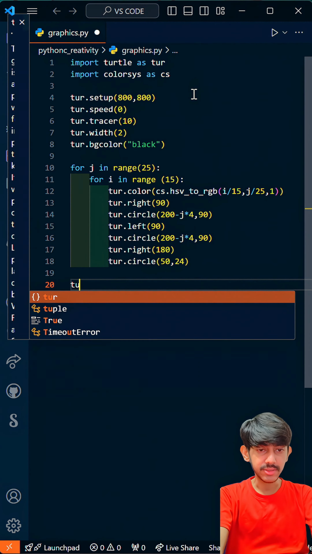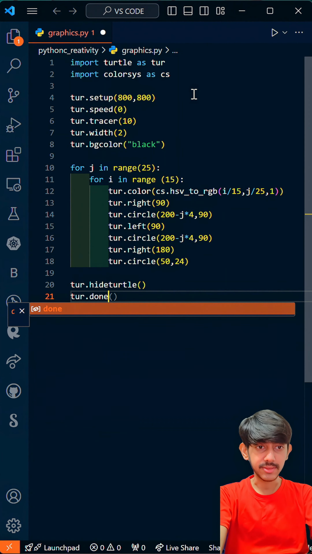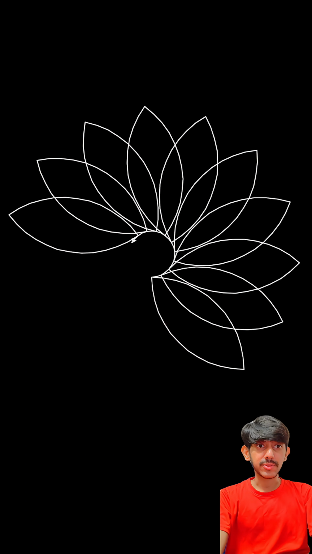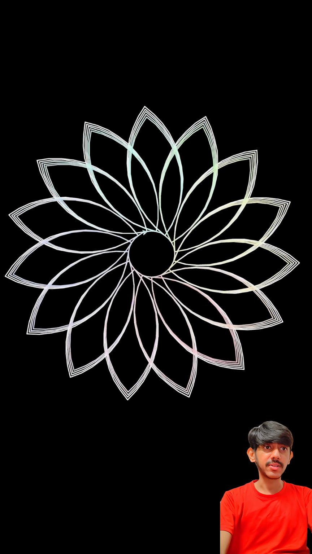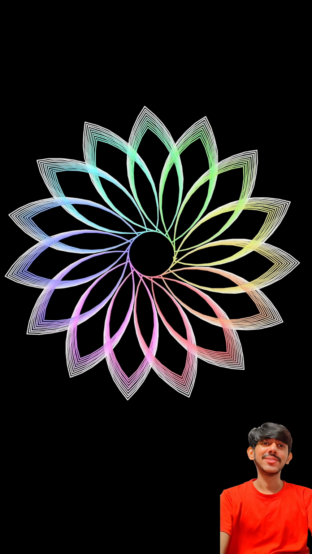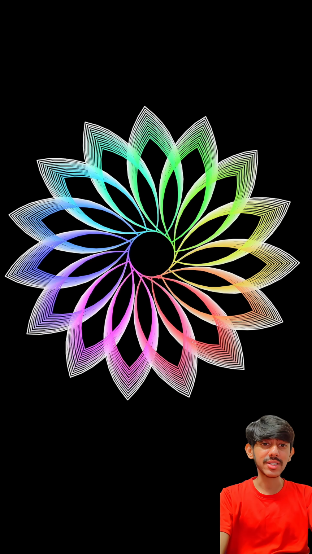Now at the end, turtle dot hideturtle for hiding the cursor, and now turtle dot done for finishing the task. So here, as you can see, after running this, it's looking like this. So this is a function we have just done. So this is how it all is implemented.